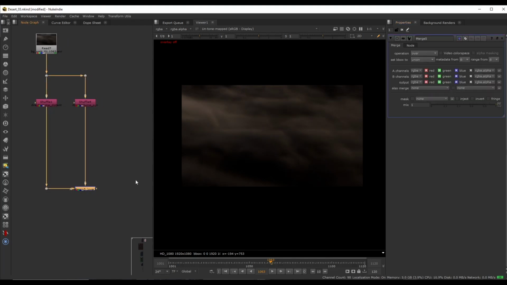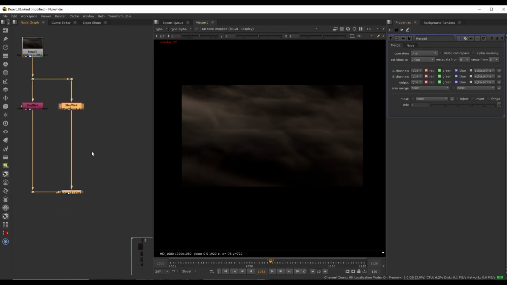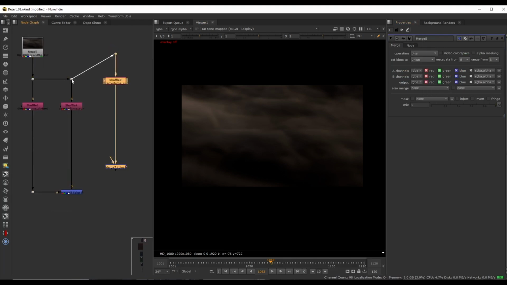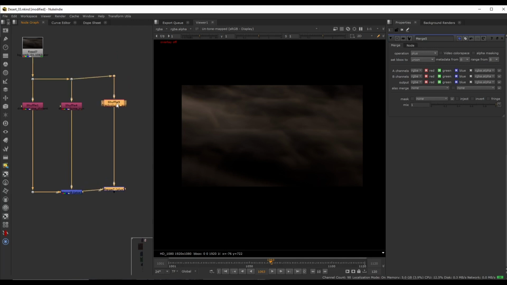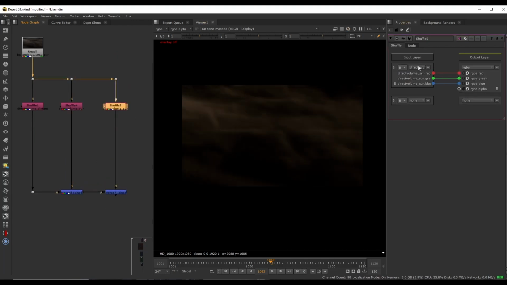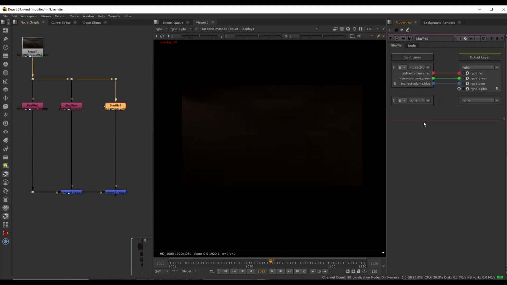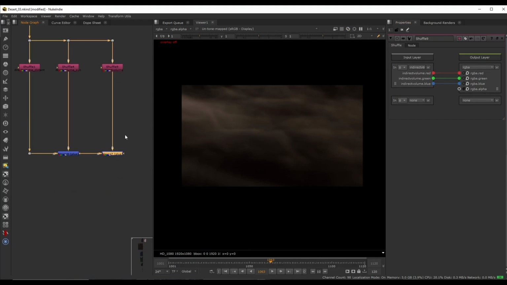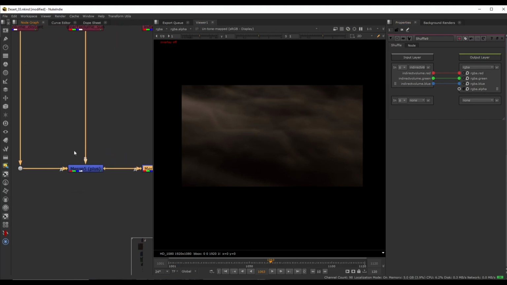Let's set this merge operation. I'll set this to plus, and we are going to create one more duplicate with all of these nodes, and let's hook these up over here. And this final one, we want to use the indirect volume. So when we merge all of these together, and also let's reverse the order here.